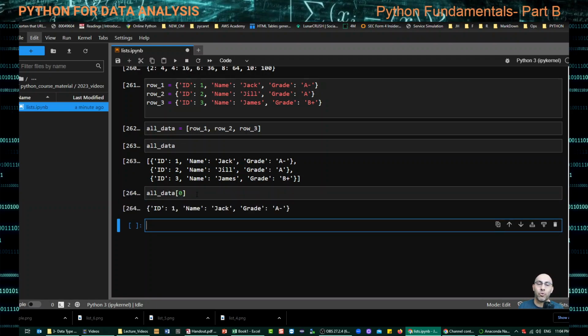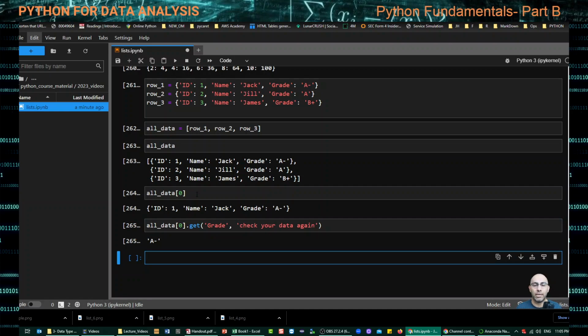Just to make things even more exciting, if I want, for example, the grade of that student, I'm going to say all data, first row, or index 0, dot get what? Get its grade. All right. And if there is no grade, check your data again. All right. Let's see what we are going to get. I'm going to get A minus, which is the grade of student ID 1 or Jack.